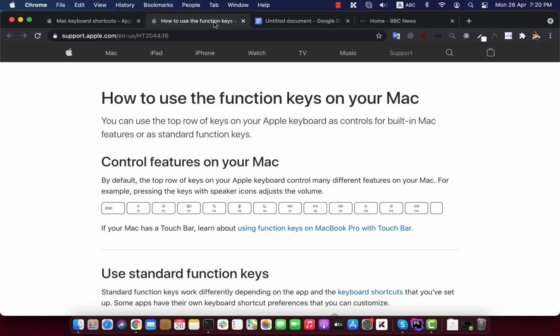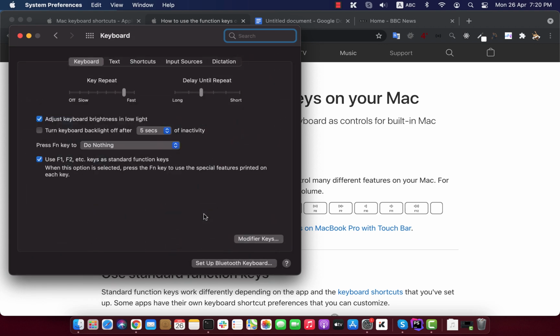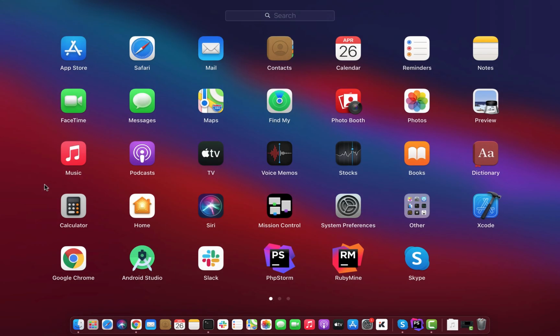Go to System Preference, then Keyboard. This check decides if F1, F2, etc. will be used as standard keys. If checked, that means the other symbol printed on those keys will be activated with the Fn key. I will use Command W to close this System Preference. To open the Launchpad I will use Fn and then F4. It will be only F4 if you do not use top row keys as standard keys.